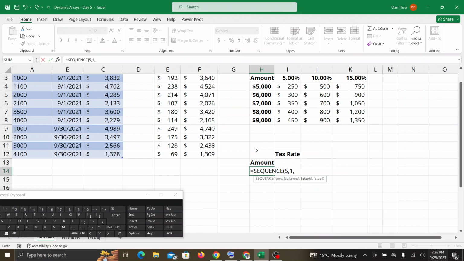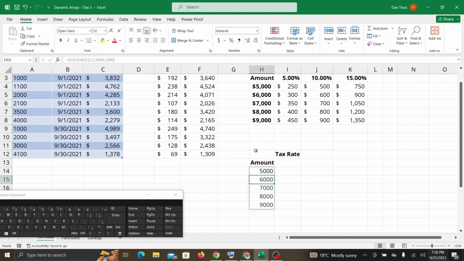The next parameter is the start. What is our starting value? We want to start with 5,000. And then comma. How much do we want to increase our 5,000 by? We want to increase it by 1,000. So we type 1,000, close our formula and press enter to populate.